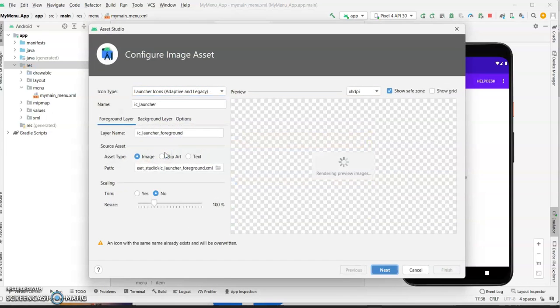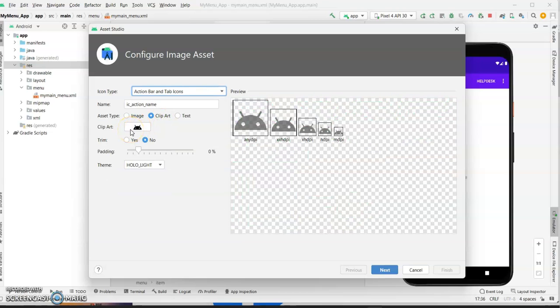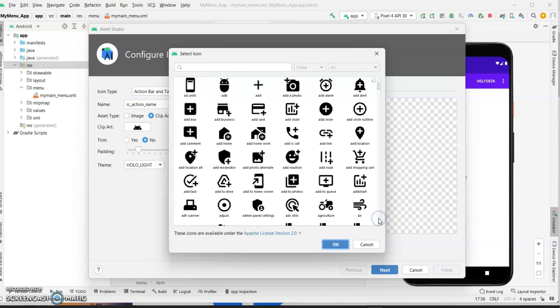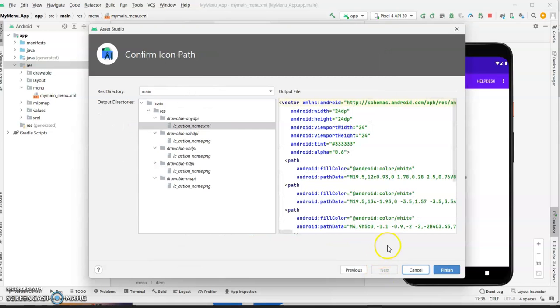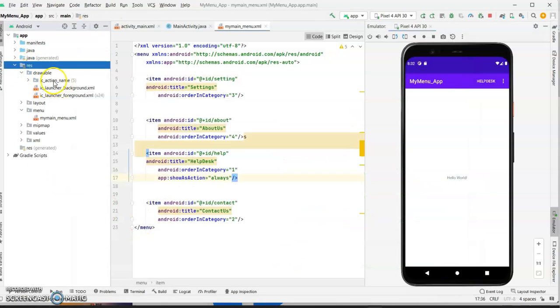So I'll click on the image asset, and here by default these are the settings. I'm going to choose Action Bar and Tab Icons and click on this particular clip art. And I'll choose a nice image icon, such as agriculture. I'll say okay and then next, and say finish. So now you can see that in my drawable folder, this particular image is being loaded. Now this image, which was agriculture, I am going to place in this particular location where help desk was. So now I'm going to go to this help desk.